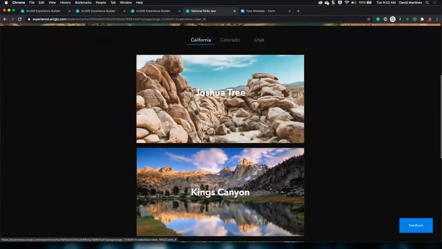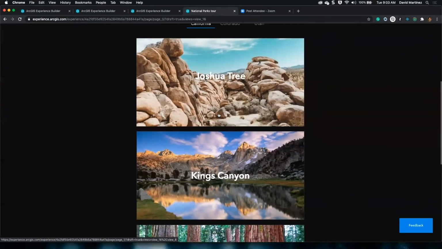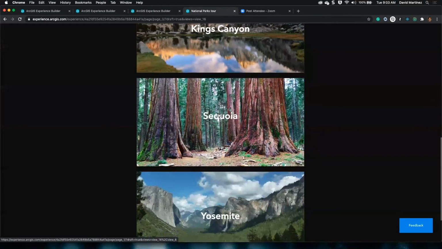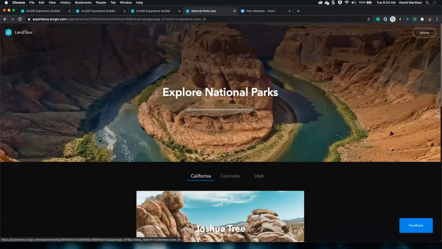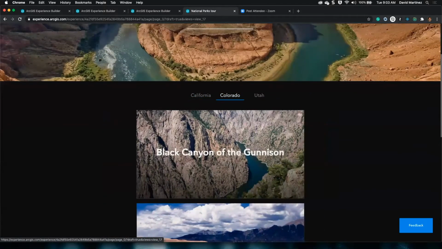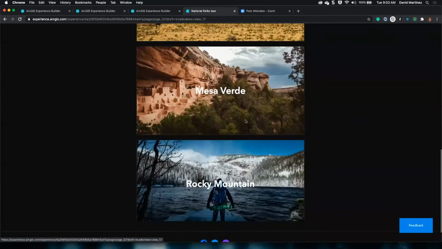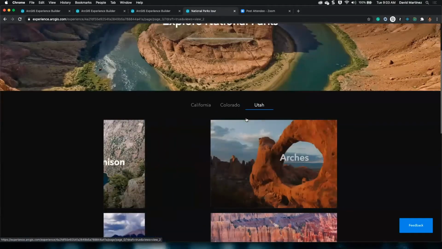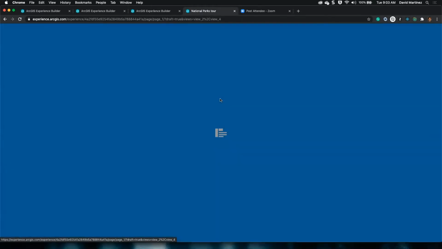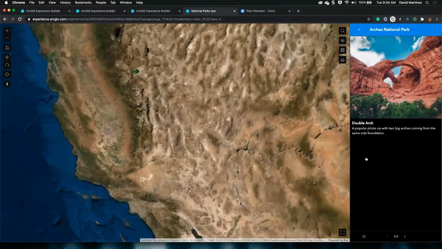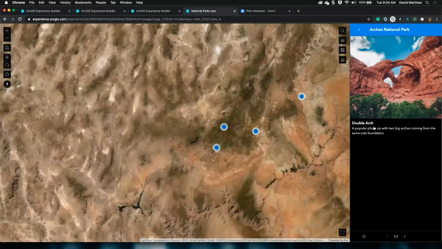Here you can see I've created this Explore National Parks tour. This is what we call a linear scrolling page. You're probably used to full screen apps, but in Experience Builder you get the best of both worlds. We've included new animations in here as well. Once I click on Utah, you can see I have different parks. Let's go ahead and click on Arches. We support 2D and 3D maps directly in Experience Builder. Once this loads, I can click here and it interacts with the actual tour.